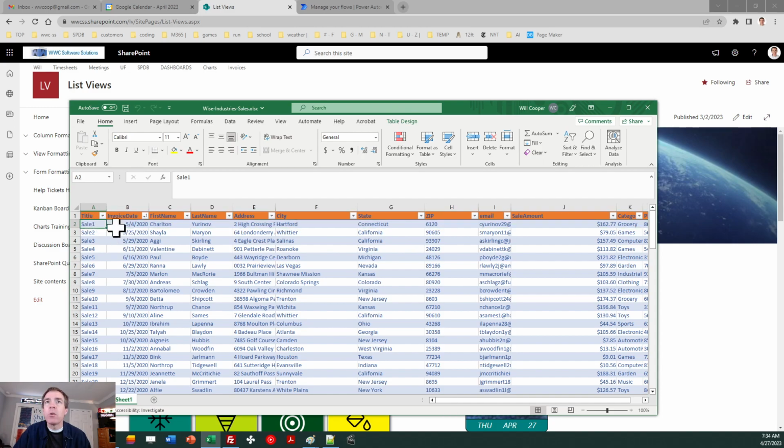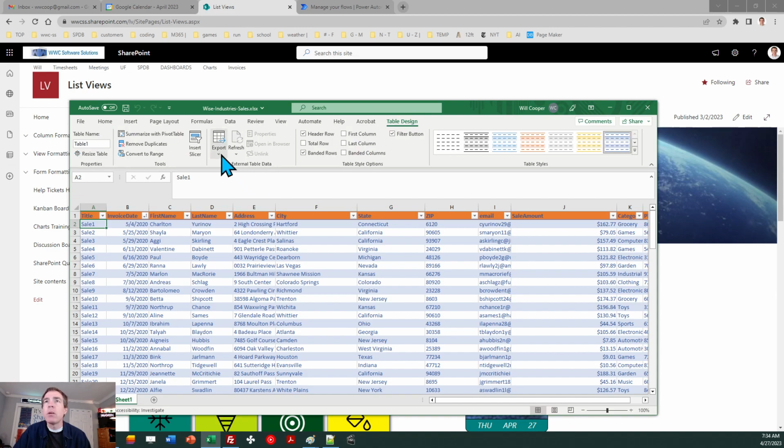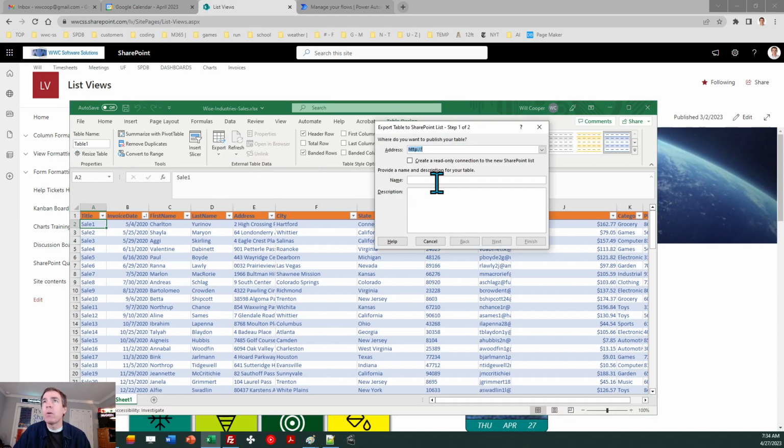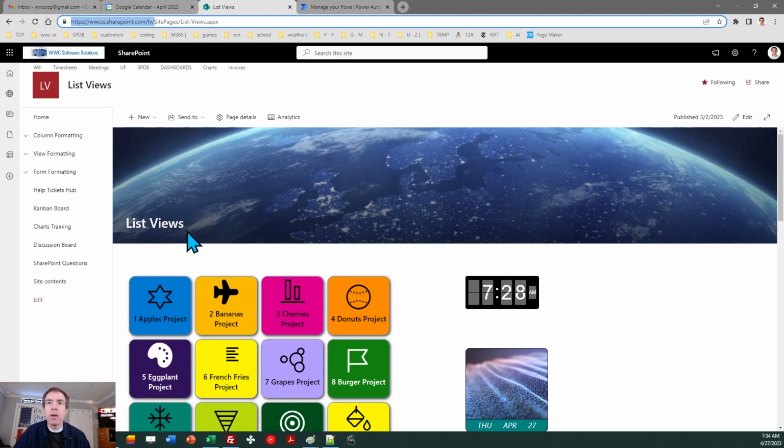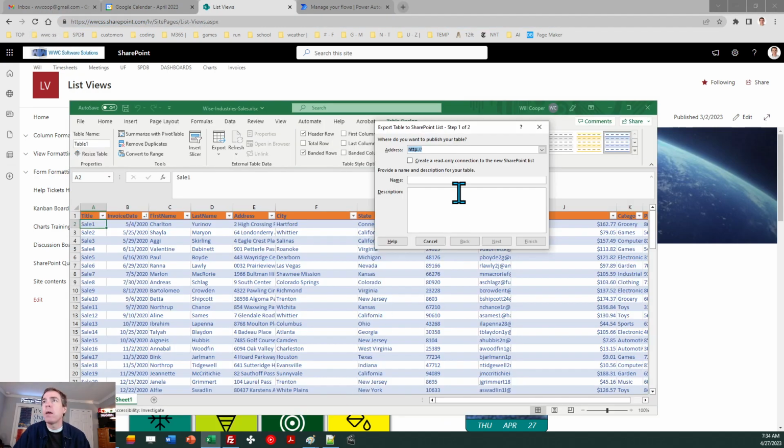In this list, if you go to Table Design, there is an option to export the table to a SharePoint list. That's what we're going to do. You do need to provide the URL of your SharePoint site, so I'm going to paste that in right now. And I'm going to give it a name. I'll just stick with the name of the workbook, Wise Industries Sales. Then I just click Next.